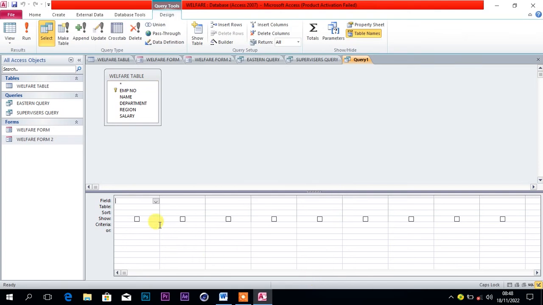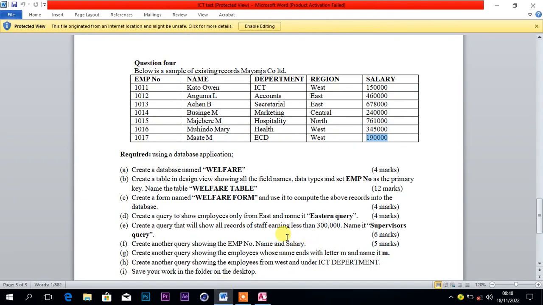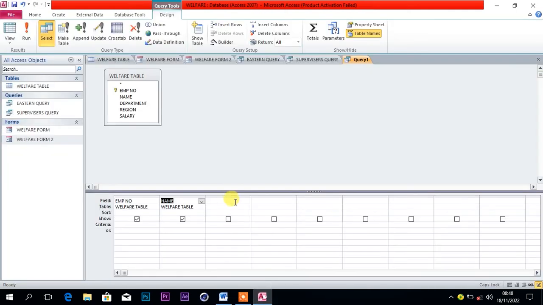Then here they are saying it should show what? Emp number. That means you are going to select here emp number. Then it should also show what? Name. That means here we are going to select name. Then which one else did they ask? They also say the salary. So we are going to also select salary here. So it will only reflect the columns that you have selected here. Then afterward, just come and click on run.